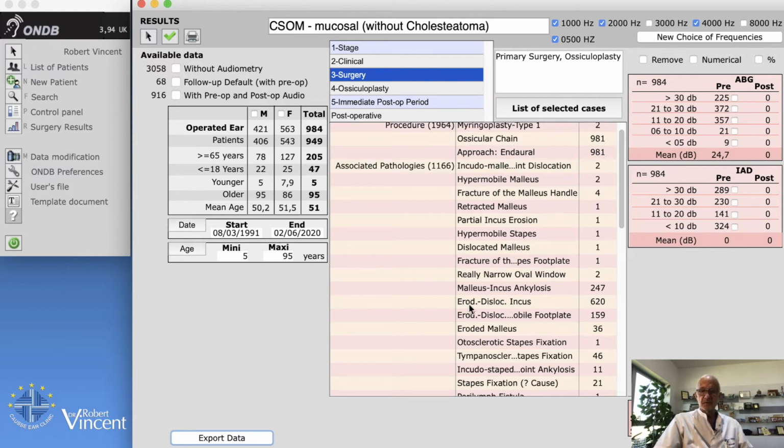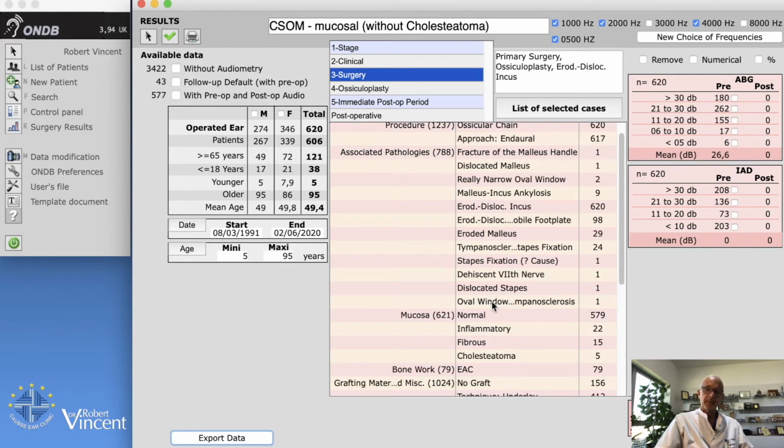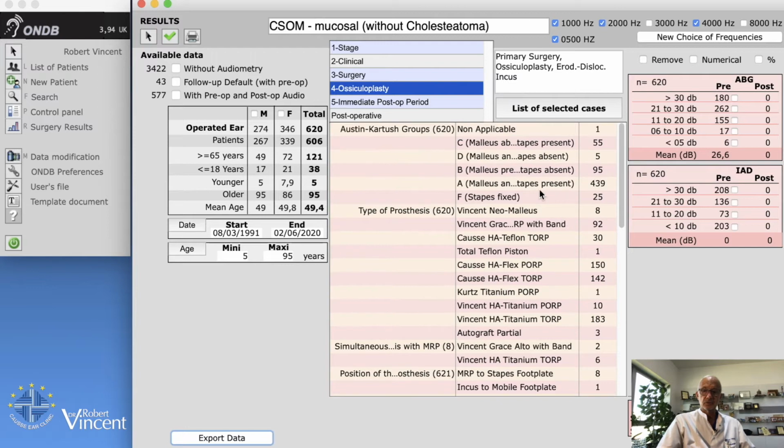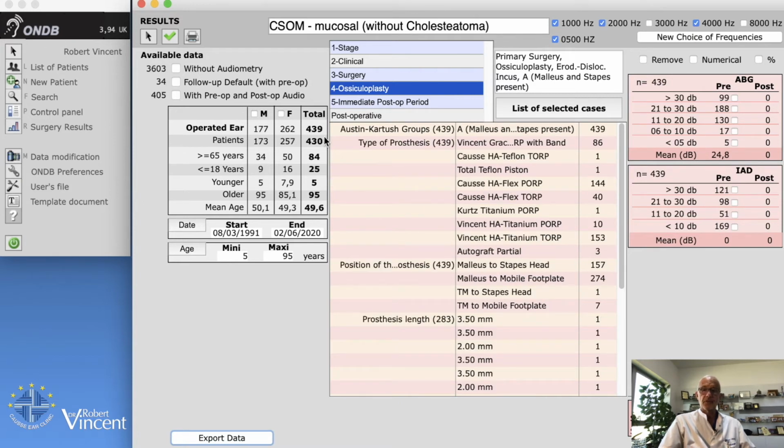etc. So let's say I want to study specifically my results in case of eroded, dislocated incus. I just want to forget the other one. So I click to this line, 620 cases, and I have 620 cases. There are other type of surgery which were associated, like fracture of the malleus and the dislocated malleus, etc. I want to remove all these things because I just want to be sure that I'm going to specifically select only eroded, dislocated incus. So I can go to Ossiculoplasty, and then I go to Group A, Austin Cartouche Group A, that's tab Ossiculoplasty. So in that case, of course, I will have to select only 439 cases.